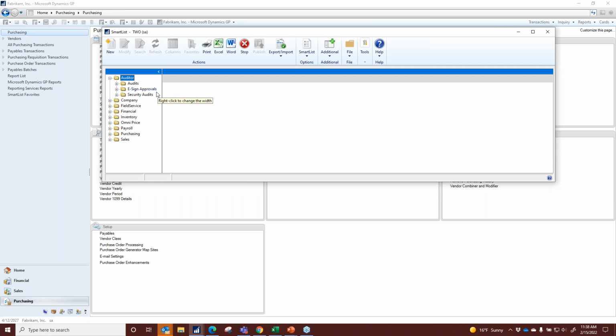E-sign approvals is included with Auditor and just went through a nice big renovation, if you will. So we've got some new features and functions in our e-sign, but this is going to allow you to put a lock on a field, so not a process, but a field like the vendor check name, and require you to get sign off before that field can be changed.